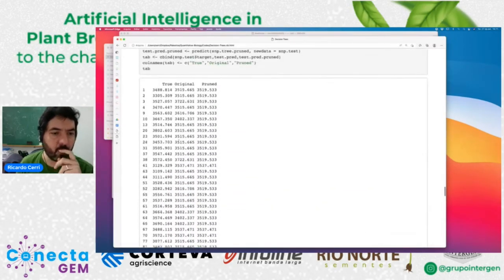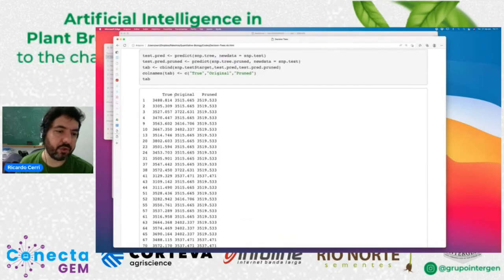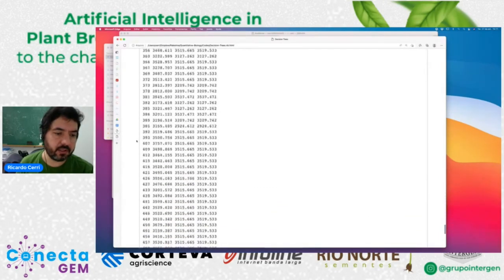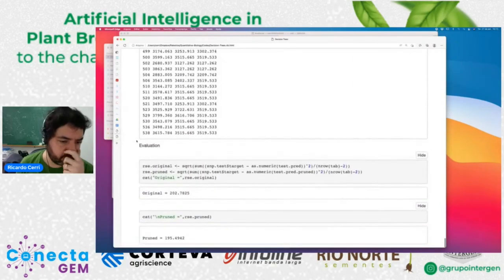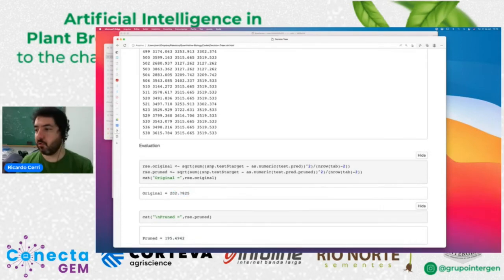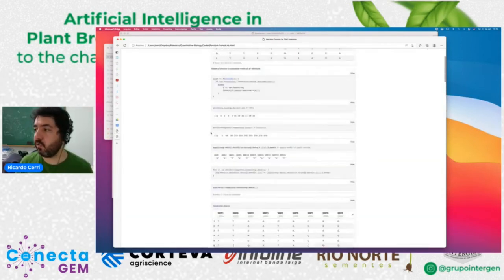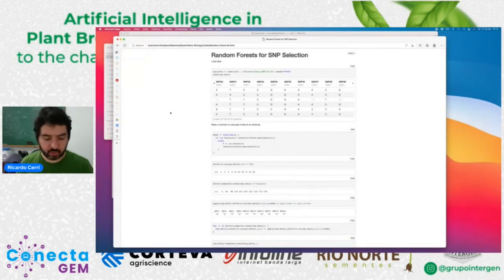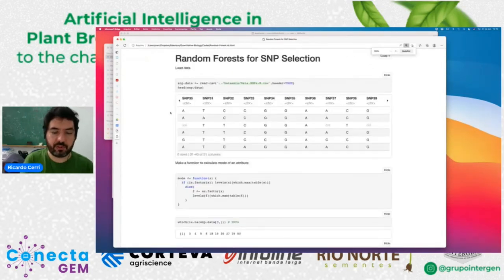And here I'm just comparing the predictions of the original decision tree with the pruned decision tree, and calculated here the evaluation. See, the pruned decision tree had a smaller error than the original decision tree. Okay, so these are decision trees, but how can we select very good features using random forests?